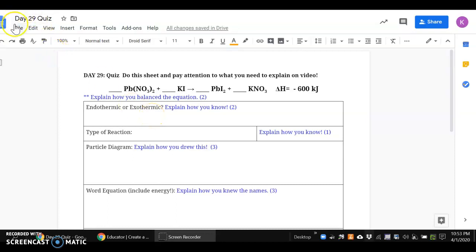So you need to go to the folder and download the day 29 quiz document, which looks like this. You're going to need a piece of paper to show me in the Flipgrid. So you need to make sure that you have that. You can either print this sheet and then write on it, or type all over this and then print it, or if you do not have a printer at home, you can just simply write it onto a piece of paper, each section, just like I have laid out.